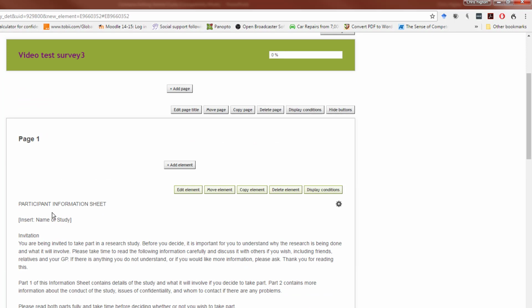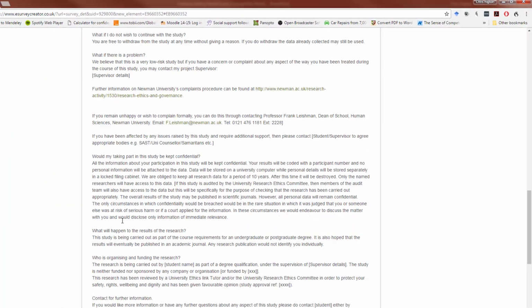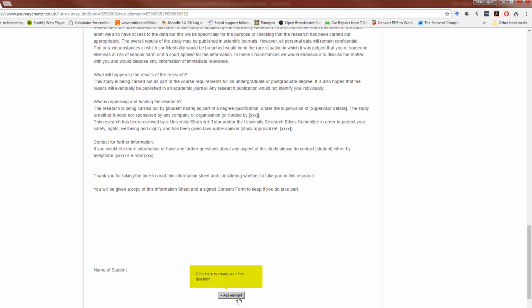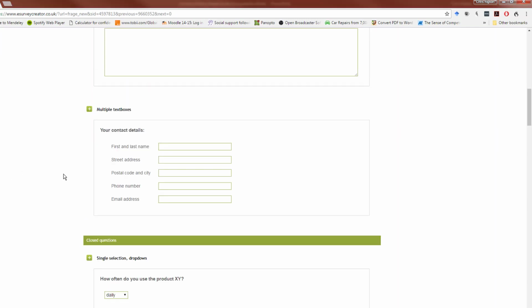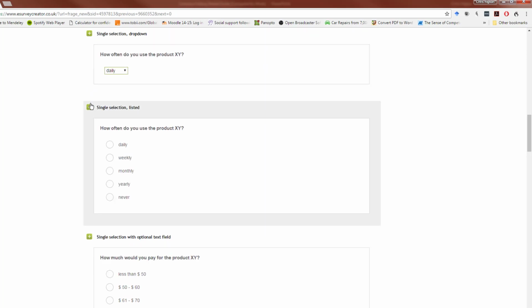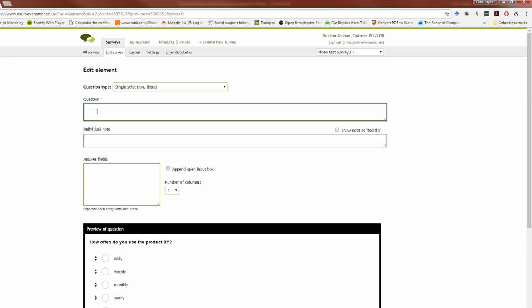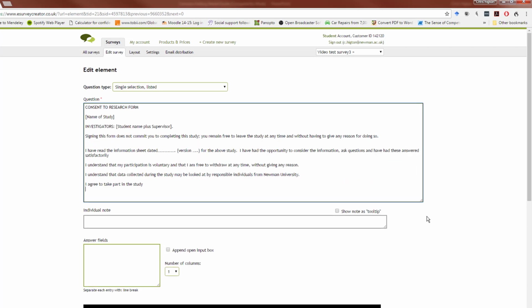So once you've done that, you might want to add another element. So add an element here. And you want to give a thing saying the participant information sheet. So what I would typically do for that is copy the consent form from the other screen, and then I'm going to choose a single selection. Yeah. I'm going to paste it in like that. I'm going to make this box just a little bit bigger so I can see what I've done.